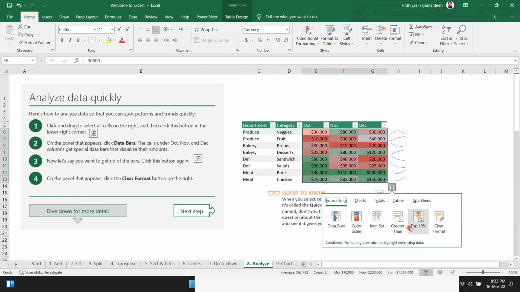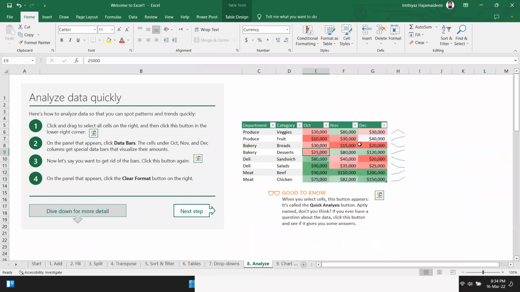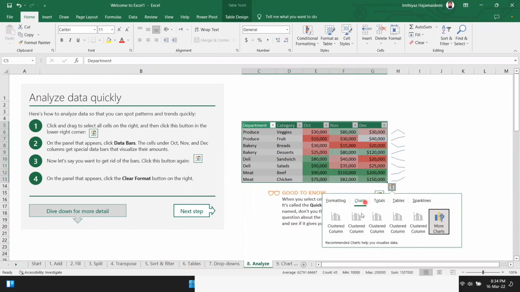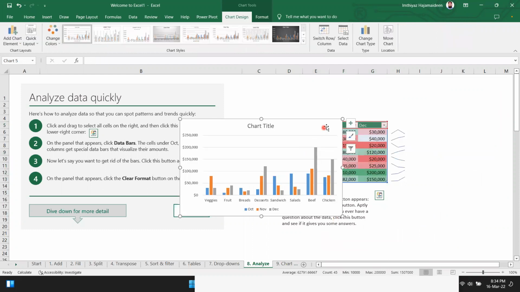Okay. So we have seen this one, and we have seen this one, and there are charts also. But when you want to select the chart, I prefer to select with the full name. Now go to chart. See. So what is the meaning of the chart? Blue is October. Just click this one. It will give you the chart.